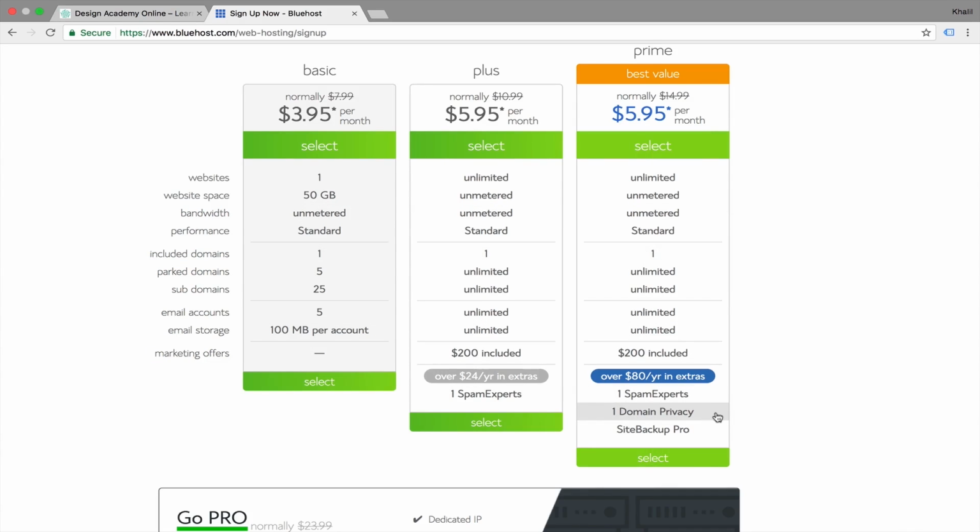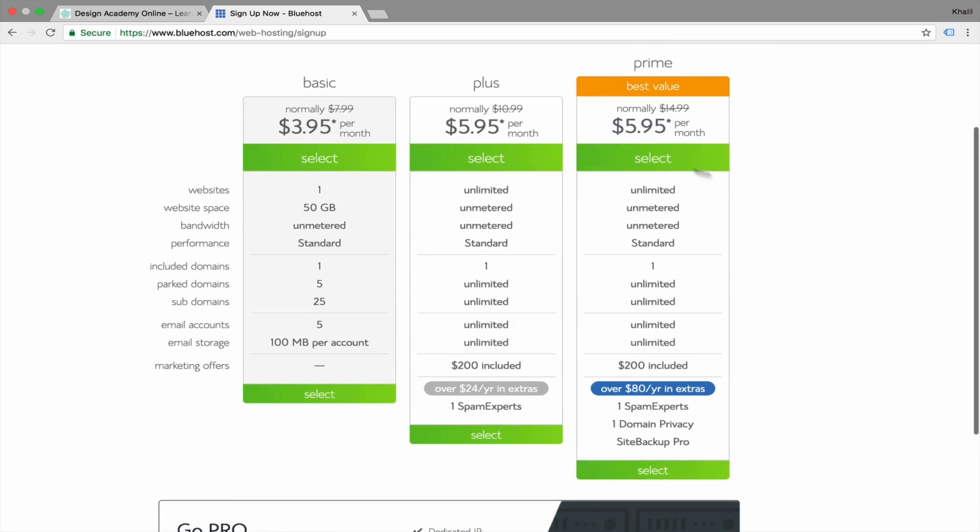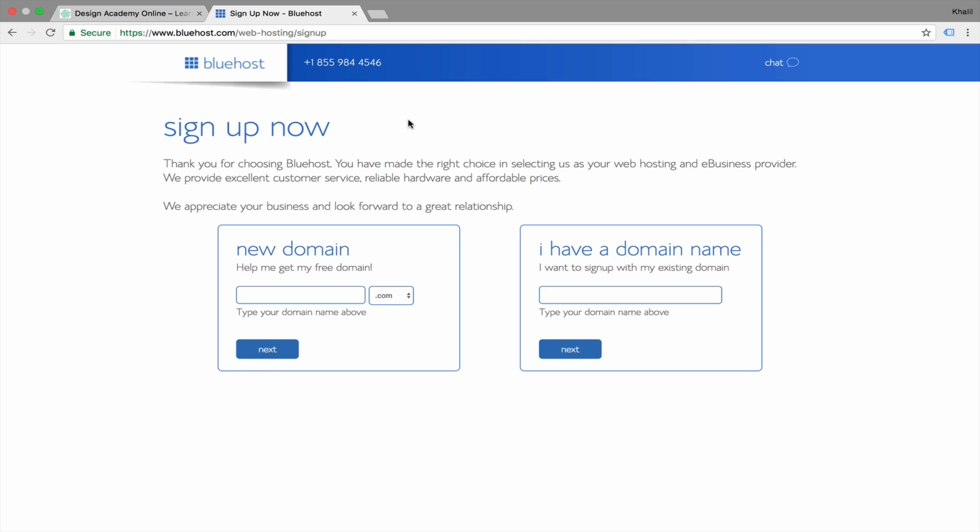For the prime, you get one domain privacy, one spam expert, site backup pro within your website. You can get those through plugins later. It's a nice plan, actually it's not a bad one, but if you are tight on budget, go ahead, pick the plus or basic plan. As you can see, the basic is limited in website space, and the domains are only 5, and you have subdomains 25, and only 5 email accounts, and email storage 100 megabytes per account. It's not a big limitation if you're not gonna make a website for a big company or a big website.